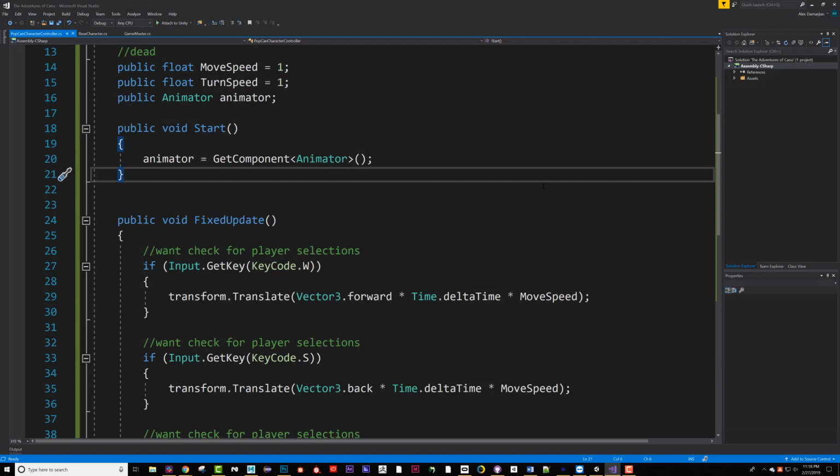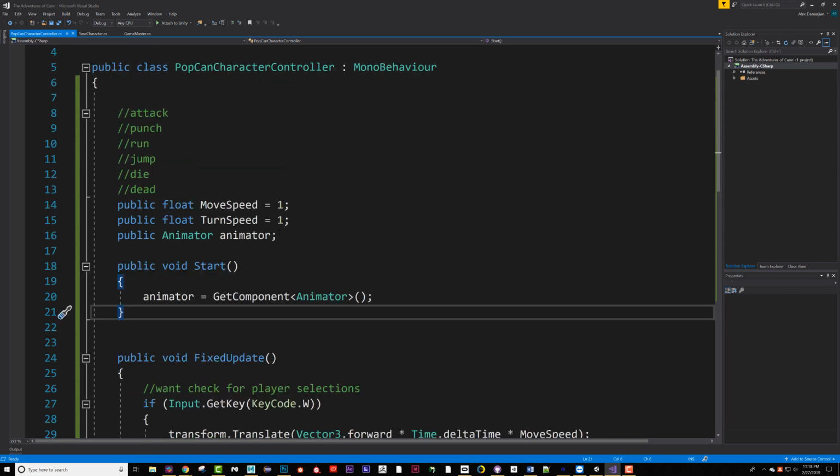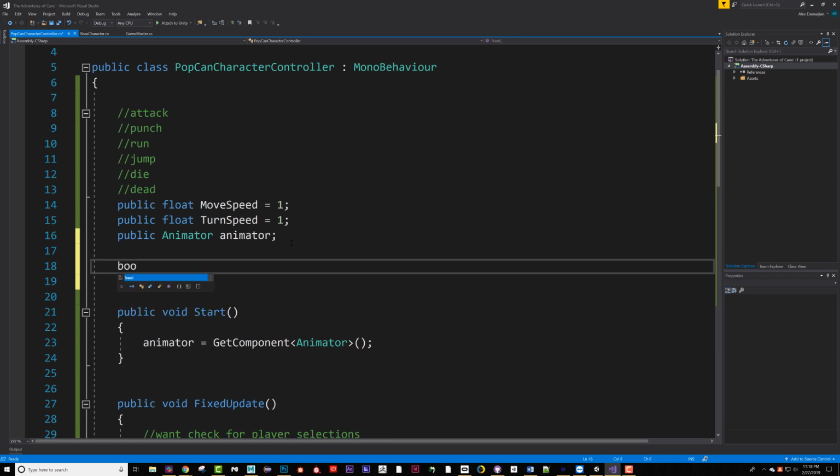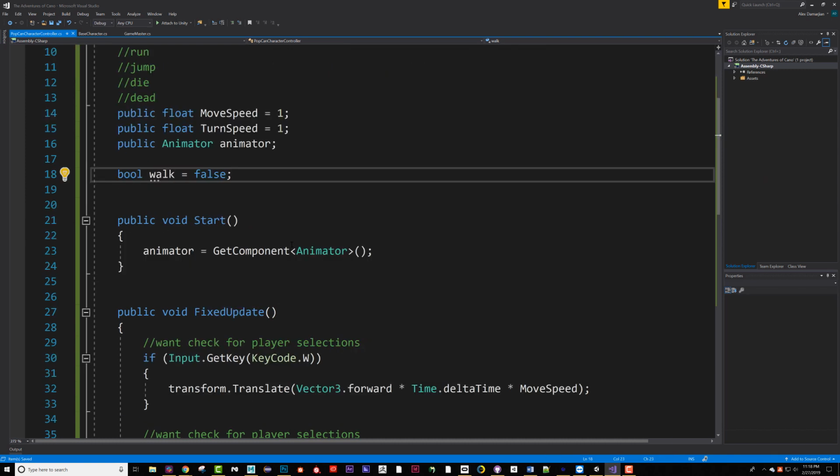So how do I trigger that? Well, let's put in a Boolean, right? Because that's all a true and false is. It's a Boolean, just like in math. Let's make a Boolean variable here, and let's just call it walk, okay? And let's say it is equal to false, because we want our character to start off idling, right?